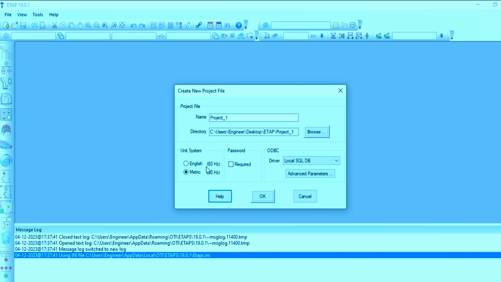So if you are in the unit system of the USA, you can select 60 Hz, and for us that live in Europe, we can select 50 Hz, but this depends only on your project. And if you check the driver here, or password, if you want to protect your project with a password, you can click required here, and it will ask on the next dialog window for you to input your password.